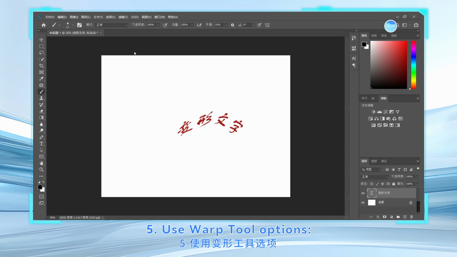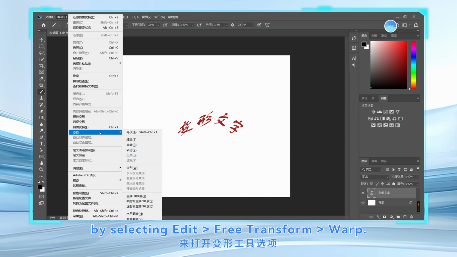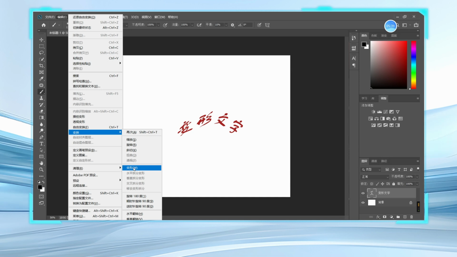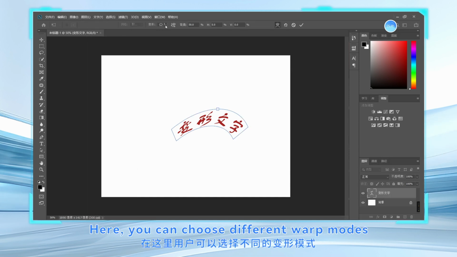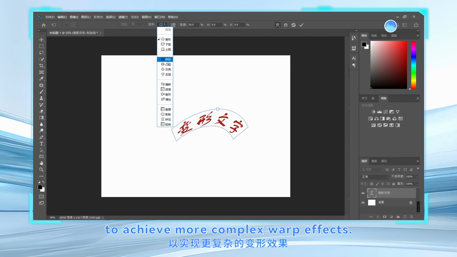5. Use Warp tool options. In PS, you can open the Warp tool options by selecting Edit, Free Transform, Warp. Here, you can choose different warp modes like Bulge, Inflate, Twist, etc. to achieve more complex warp effects.